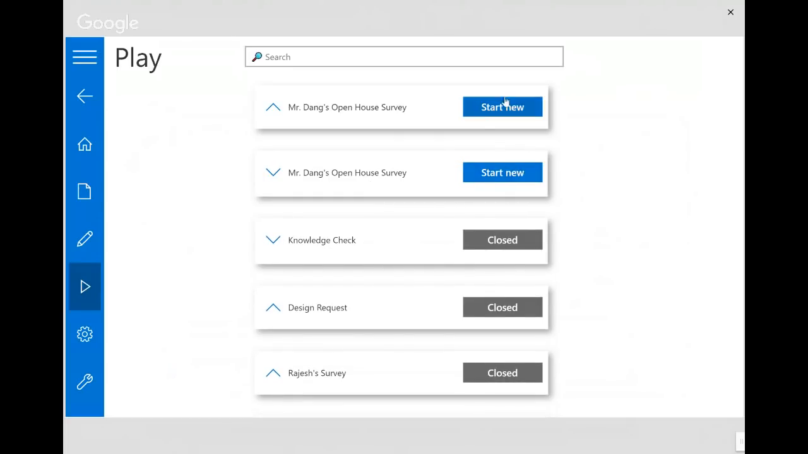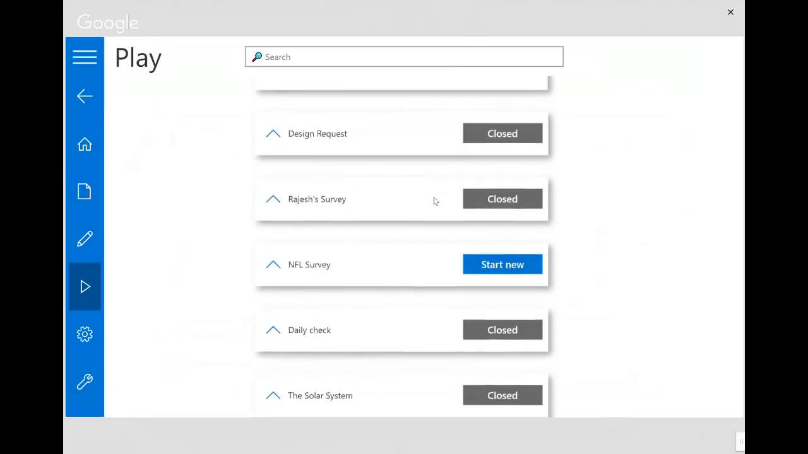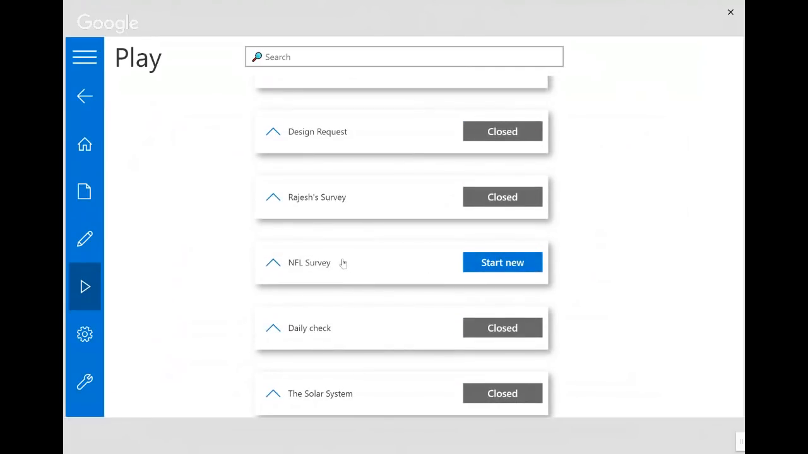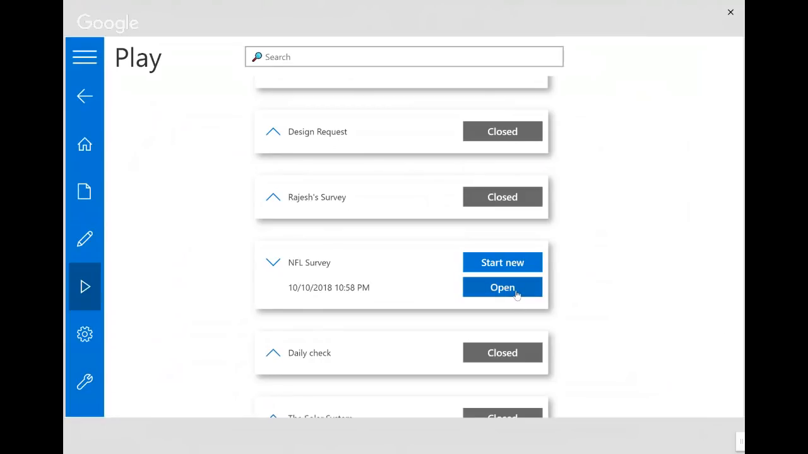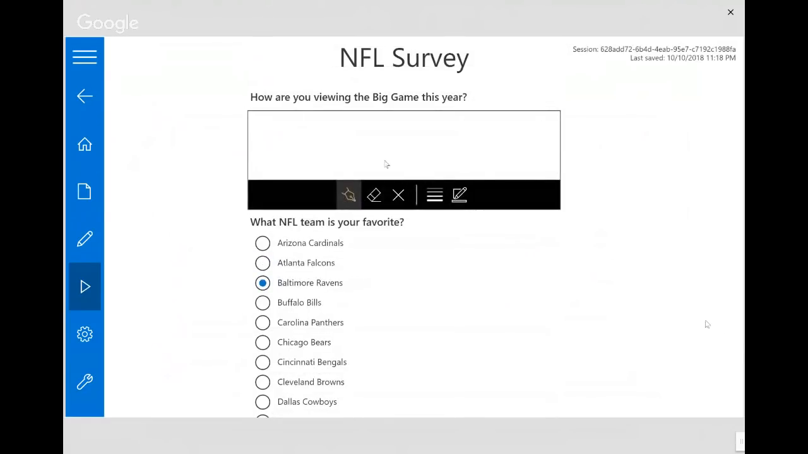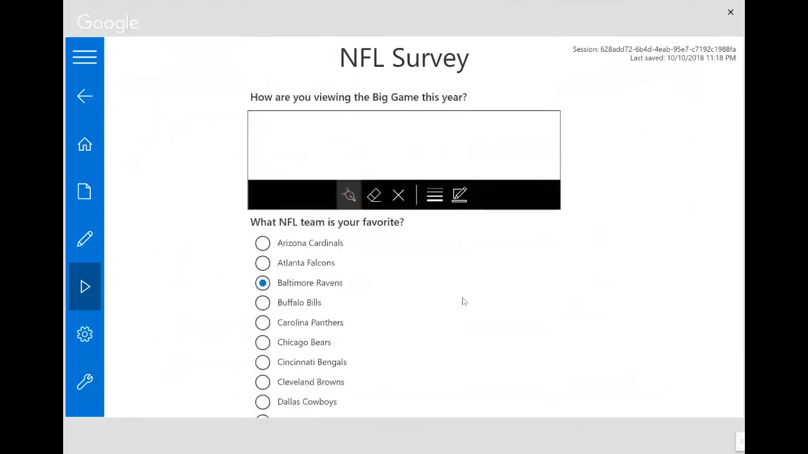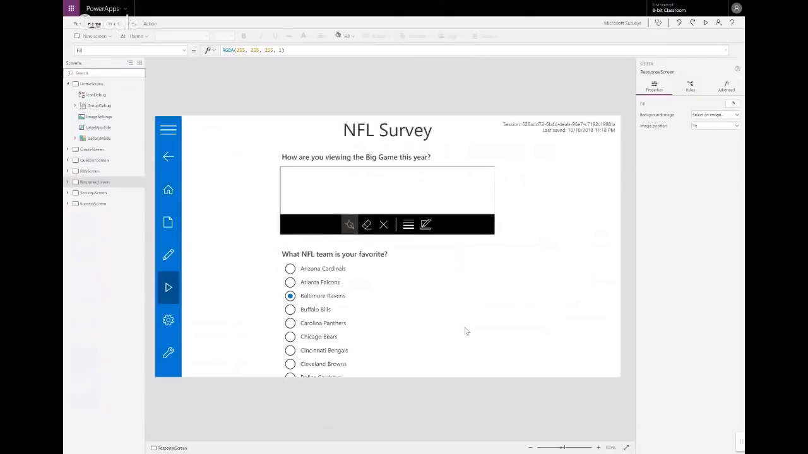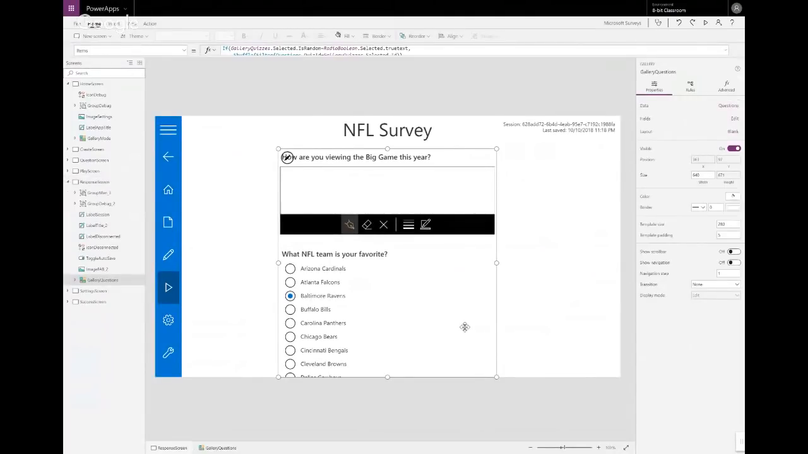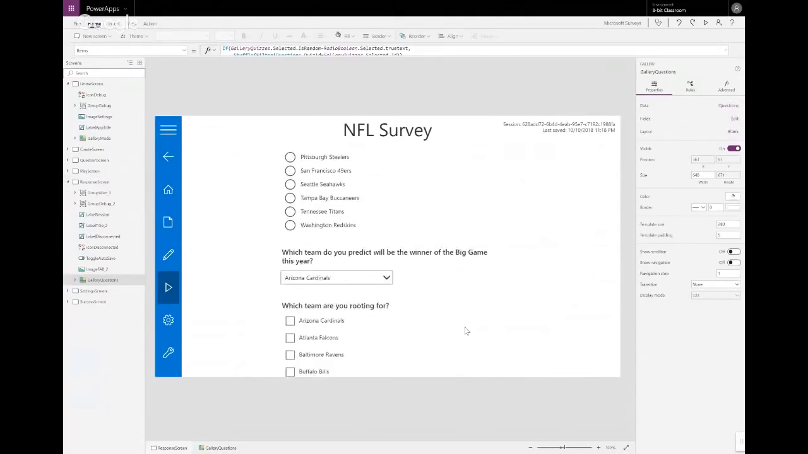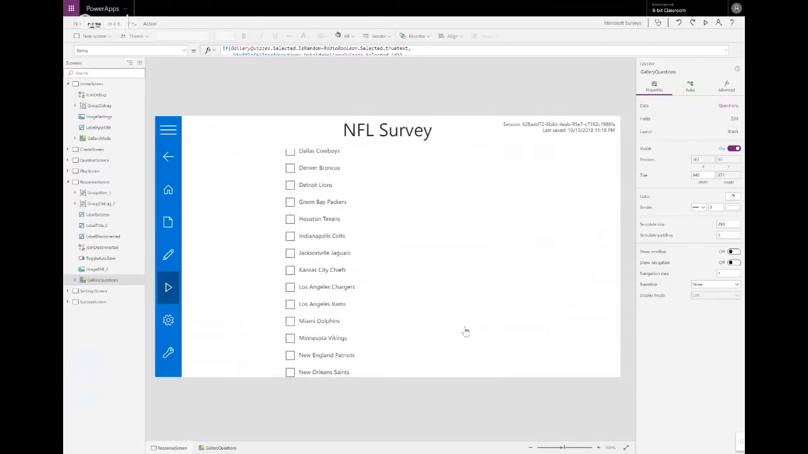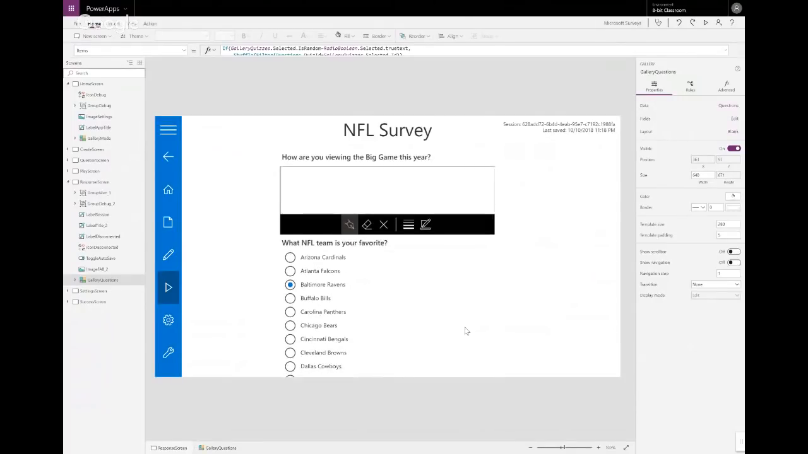I could start a new sequence, a new form for this survey or formative assessment. Let me show you what this NFL survey looks like. I can click open. And it pulls up all the questions that are related to the survey. So what this is, and I'll walk through this a little bit more later, it's a gallery. Each of the gallery items has a different look and feel based on what kind of question it is. So we'll be looking at that as well.